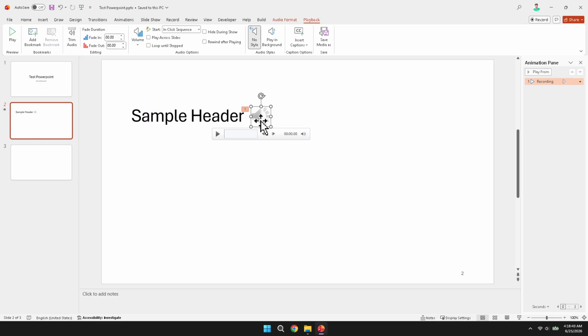Click on the speaker icon if it's not already selected. The Playback tab appears automatically in the top ribbon. Click on it. You'll see all your playback options here. In the Playback tab, find the Start drop-down on the left side. Click it and you'll see three options: On click, automatically, or play in background.